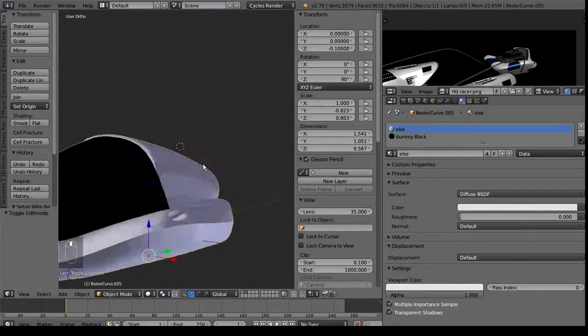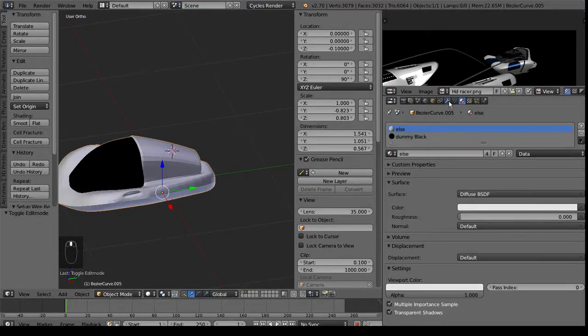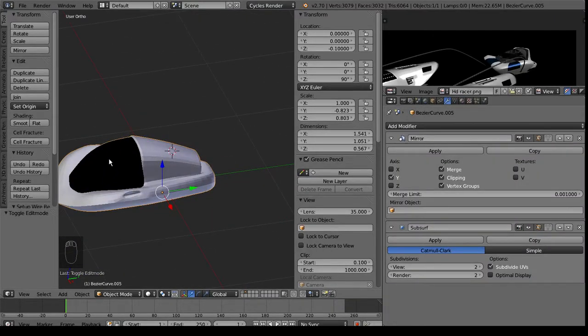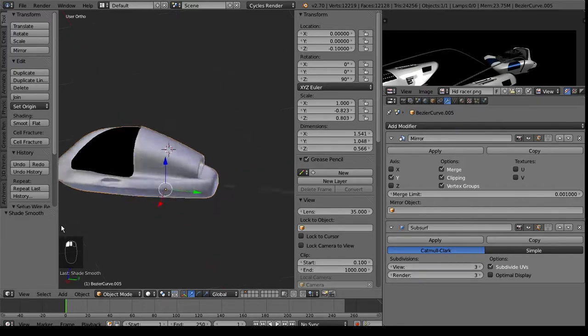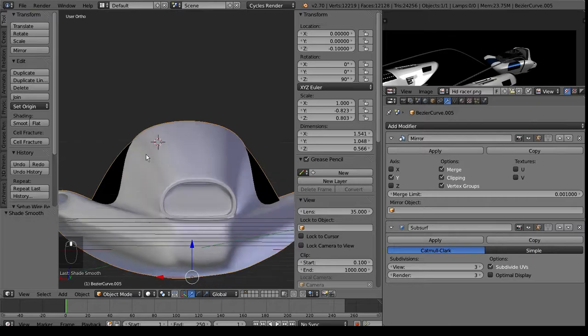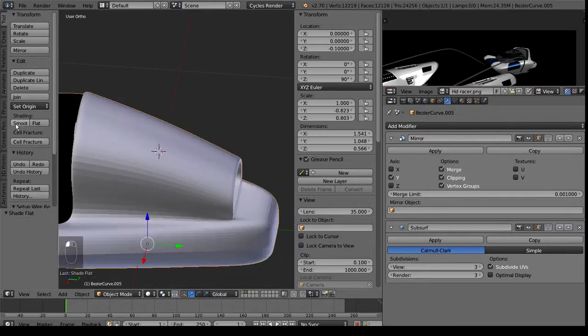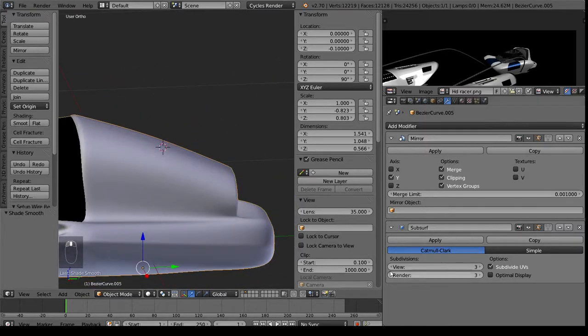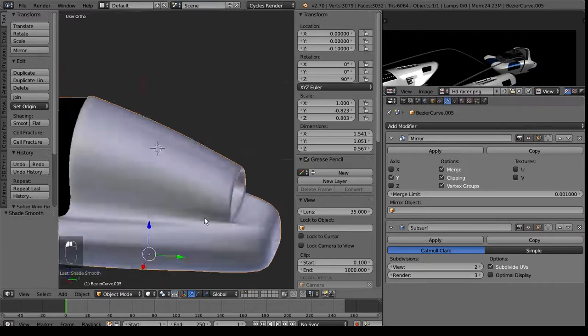back here. And also, even right now, the model is pretty low poly to some degree. So you can set the shading to smooth and even turn up your subdivision to 3 almost. And I think that looks really good. I'm going to leave it at 2 here just so I don't have to worry about lag.